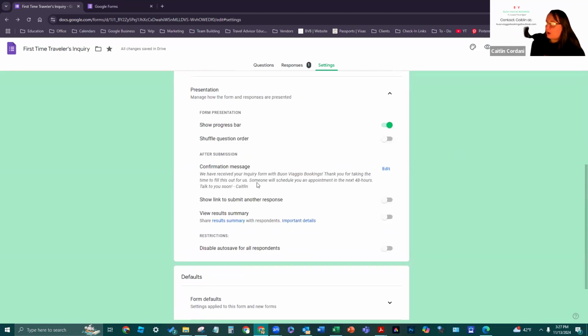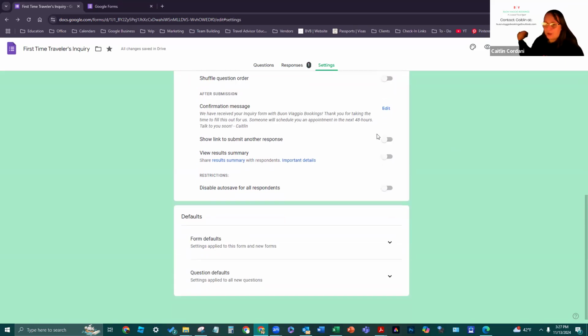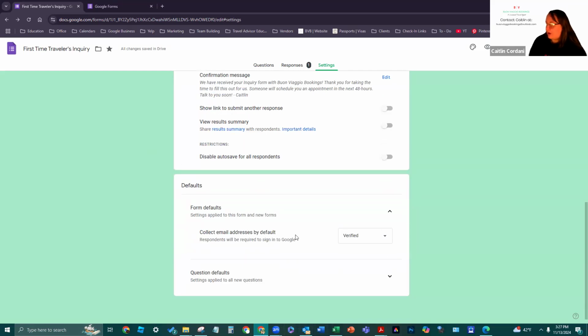So you can also shuffle the question order. I don't have that turned on because my questions are ordered specifically for the sections that they're in and how I like the qualification questions to be put together. And then you can view the results link, or submit another response, and then disable autosave for all responders. And then you have your default options.